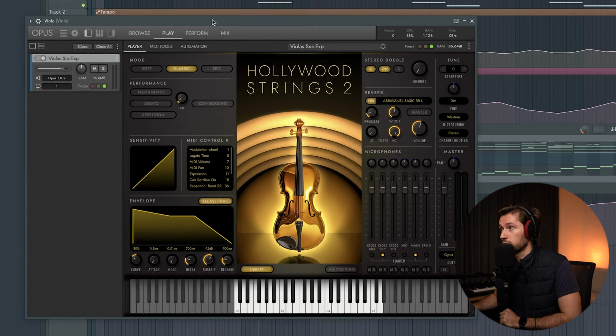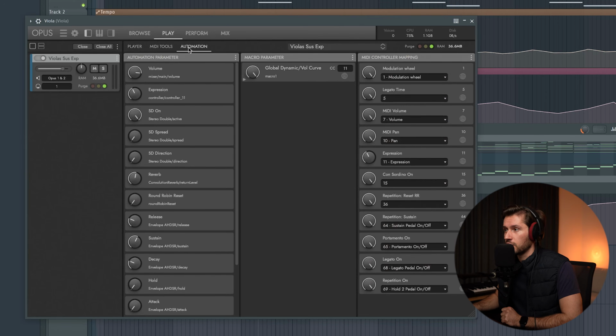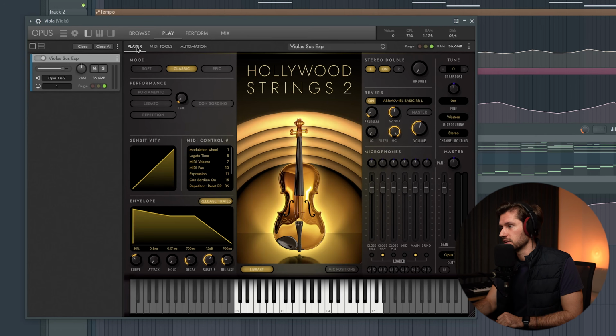So then the third layer, and this is also the final layer, so I'm keeping it so simple for this one. I'm using another viola, and I'm using the Hollywood Strings 2 again. So I'm using the viola's sustain expression preset. So I've again created another automation clip by selecting automation and again automating the expression. And this one also sounds amazing.